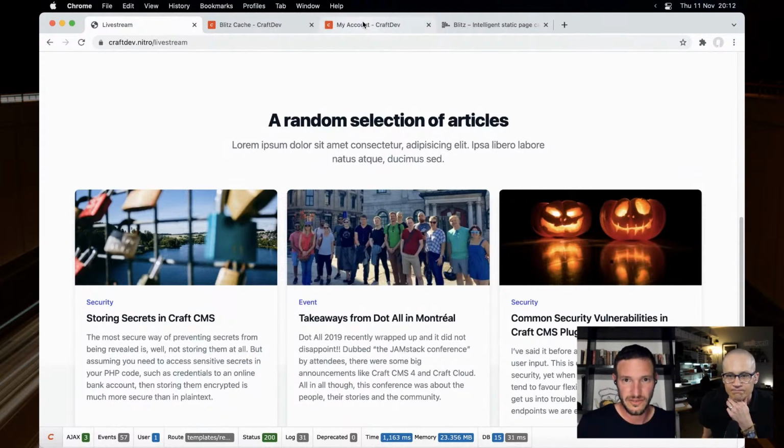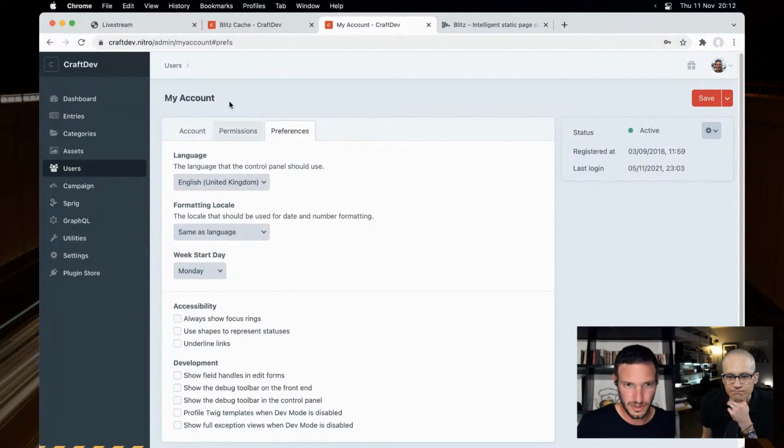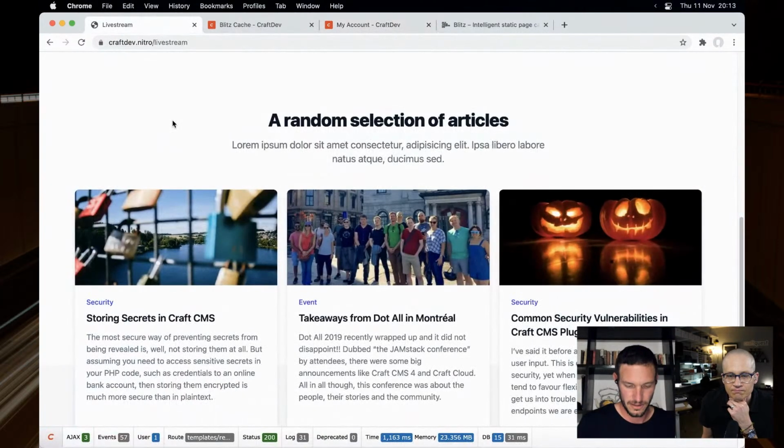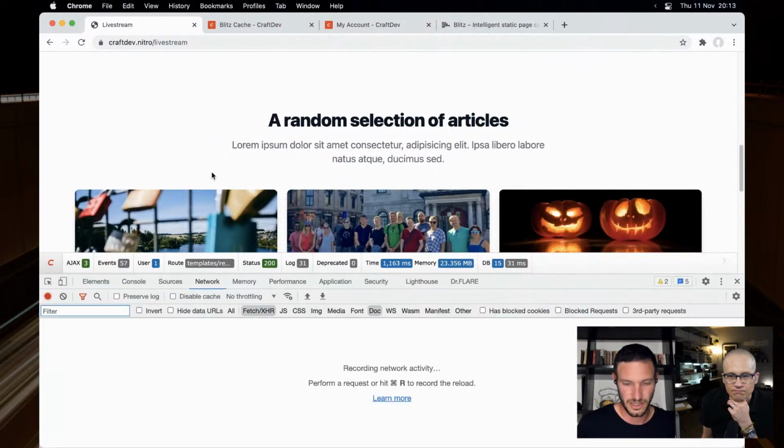Yes, so I have disabled the debug toolbar and I've enabled caching. So what do I want to do? Open the network tab, hit refresh.